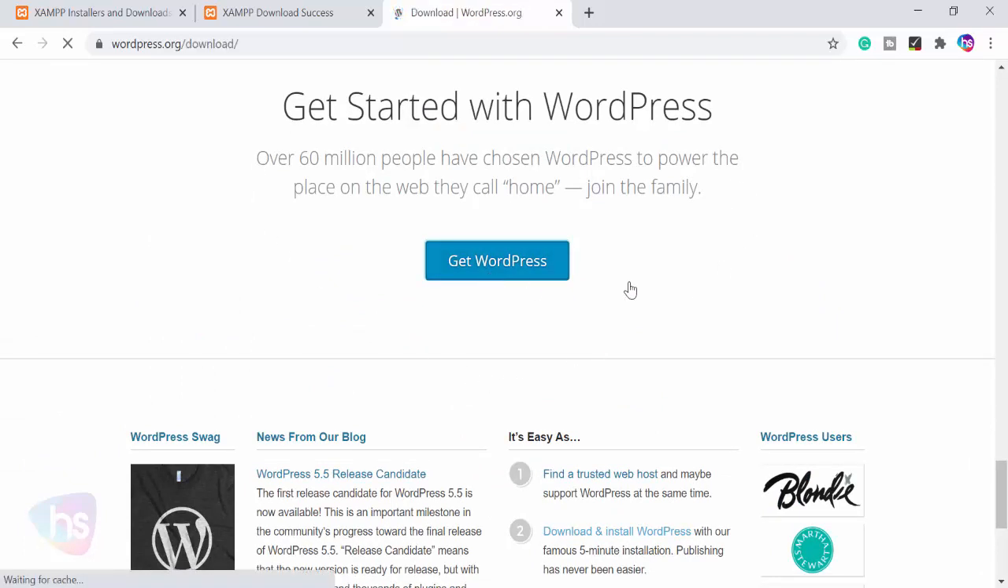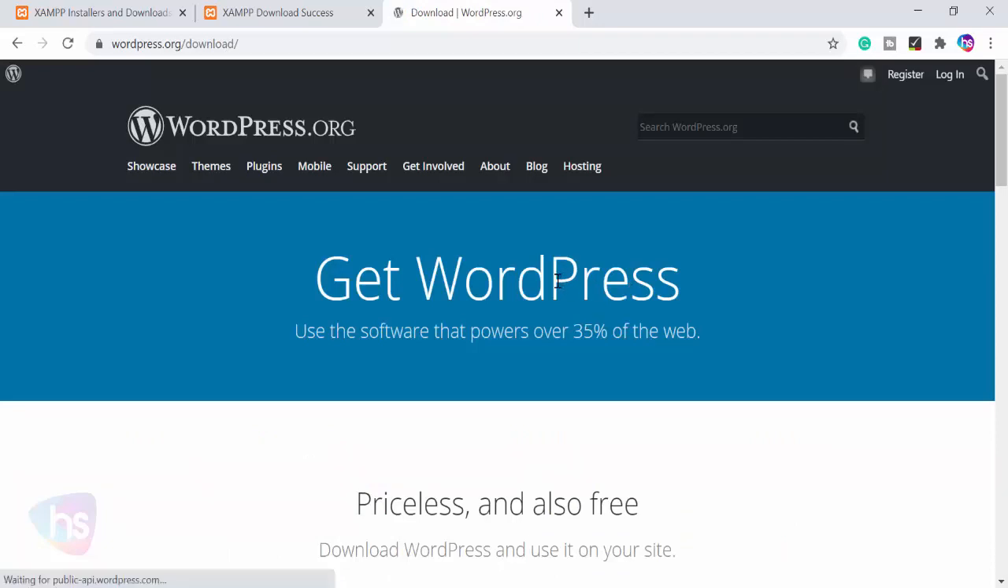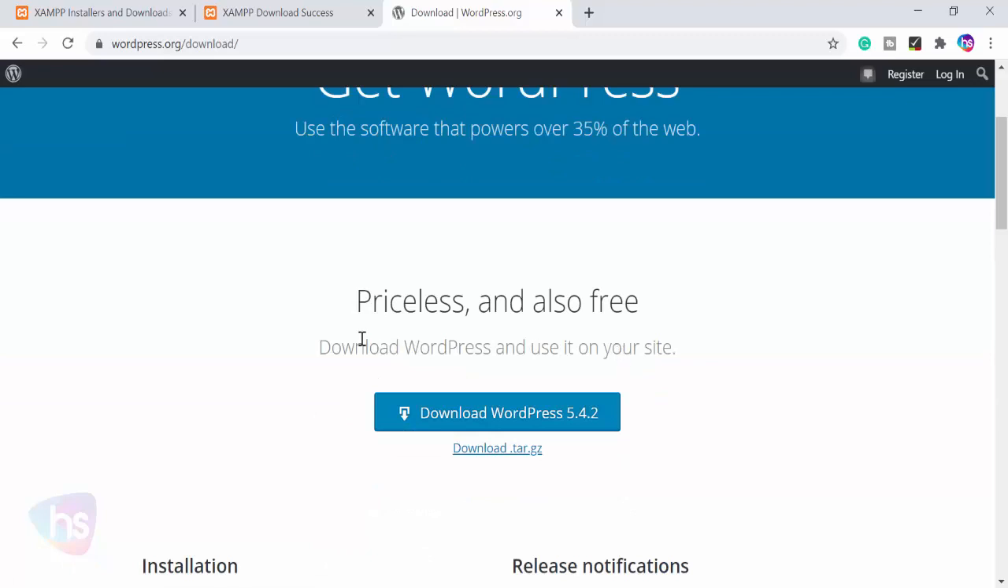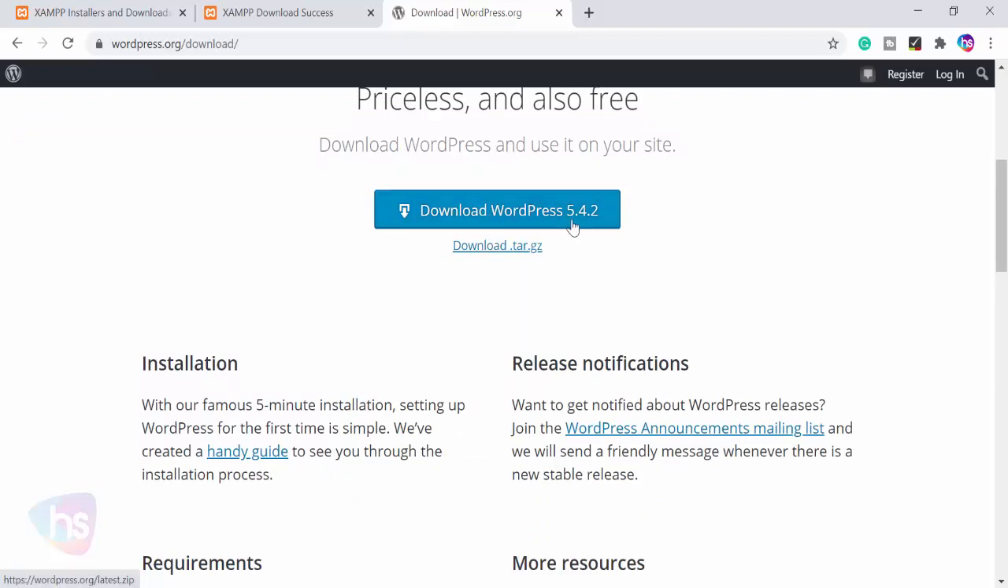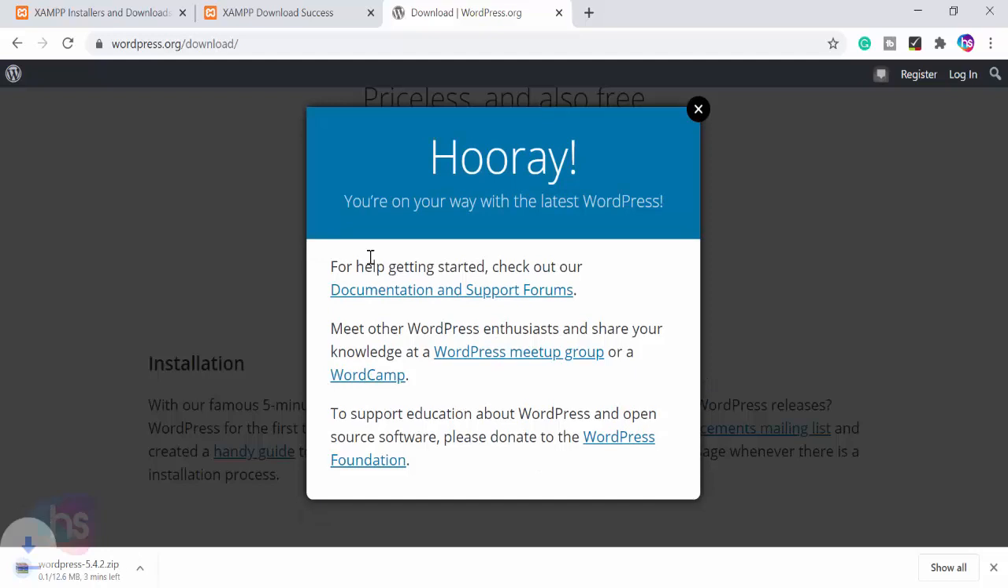Here you will get the WordPress option. Just click the button and you will get a WordPress software package on your local system. It is priceless and also free. Download WordPress and use it on your site. Just click here to download WordPress. This is the zip file, and this one is for Linux and other operating systems, which supports tar.gz. As is convenient for you, go with this button. For Windows, this is sufficient.